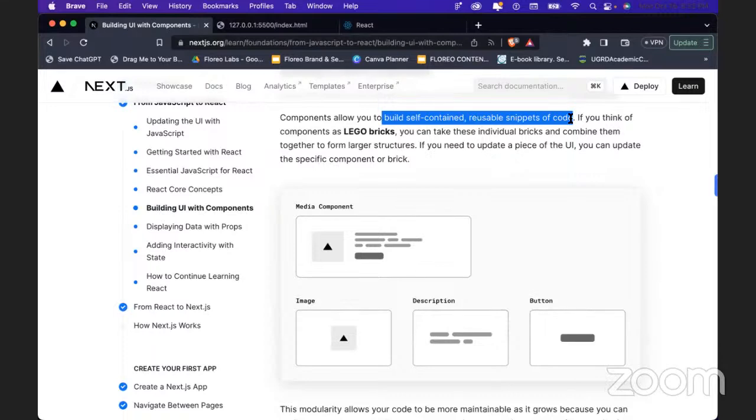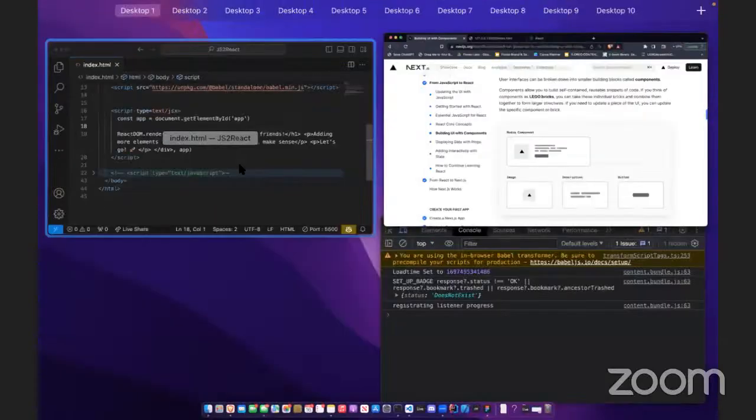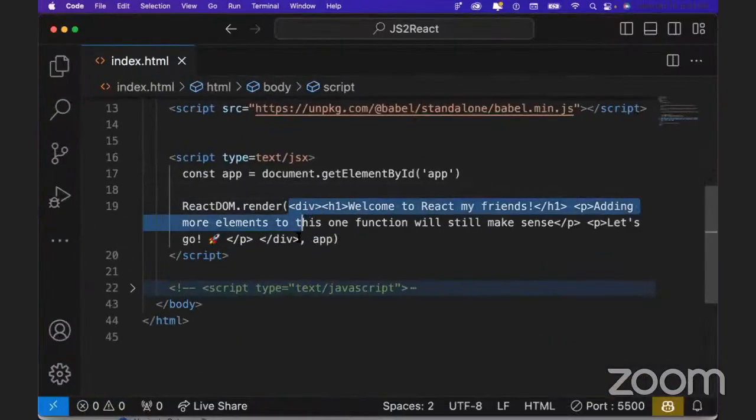It says if you think of components as Lego bricks, you can take these individual bricks and combine them together to form larger structures. If you need to update a piece of the UI, you can update that specific component or brick, right? What they're getting at here is that components become kind of the basic building block of your website, right? Because if you think about it, technically speaking, what I'm doing here is I'm creating one big group of JSX elements.